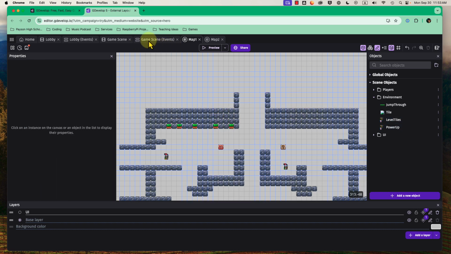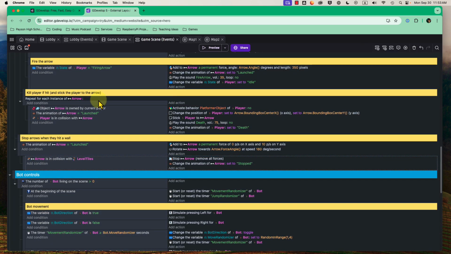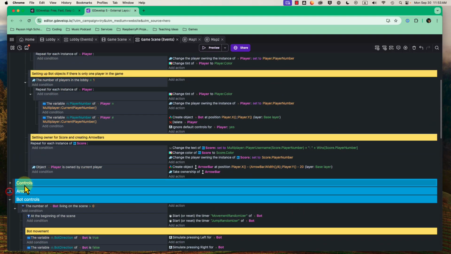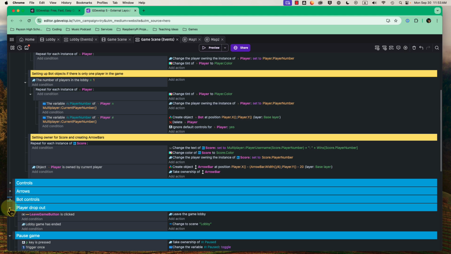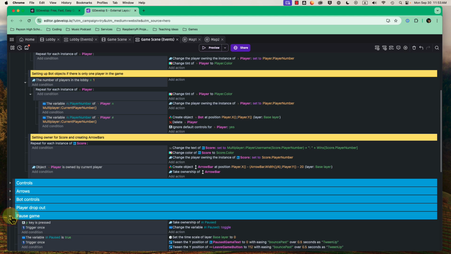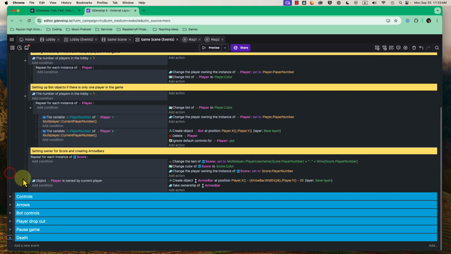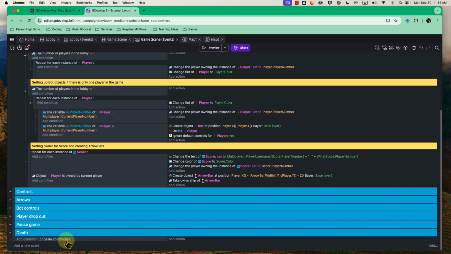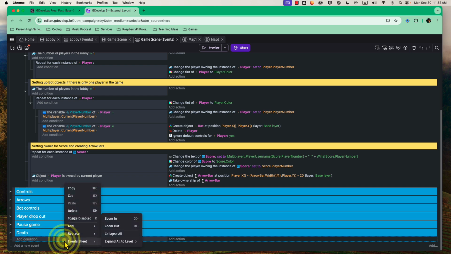Now let's go to the code for this and see how all of this is organized in groups already. They're labeled by what they do. Let's go down to the bottom where it says add a new event. Then I'm going to select this empty event, and I want to turn this into a group so it stays organized just like these ones are. There are two ways you could do that. Just right click on it, replace, move events into a group. That's the easiest way.